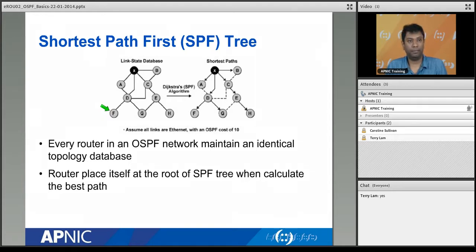So for example, for X to go to F, one path is via A, D, and then F. If you calculate the path cost, 10 plus 10 is 20, and 10 more is 30. So if X needs to go to F via path A, D, and F, then the path cost is 30. The alternate path it has is X to D and D to F, then 10 plus 10, 20. And the other path it has is X to C, C to D, D to F, then 10 plus 10 plus 10, 30. So this is how it calculates all available paths from that particular router to the destination.